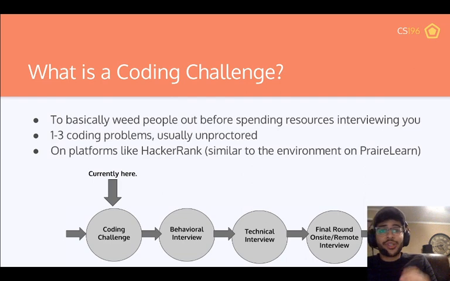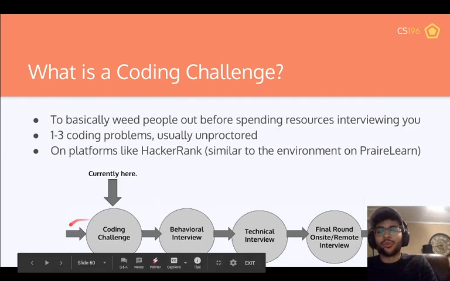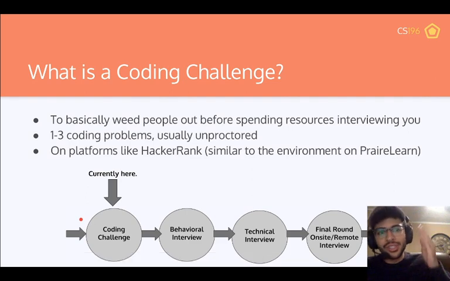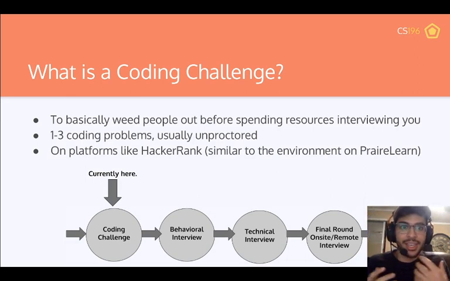So now we have officially gotten past this little part right here. We are now officially in the first stage of the interview. The first stage of the interview is almost always a coding challenge. What is a coding challenge? It's these companies' way of weeding out people before they spend resources interviewing you, because interviewing people does take time, it does take money.